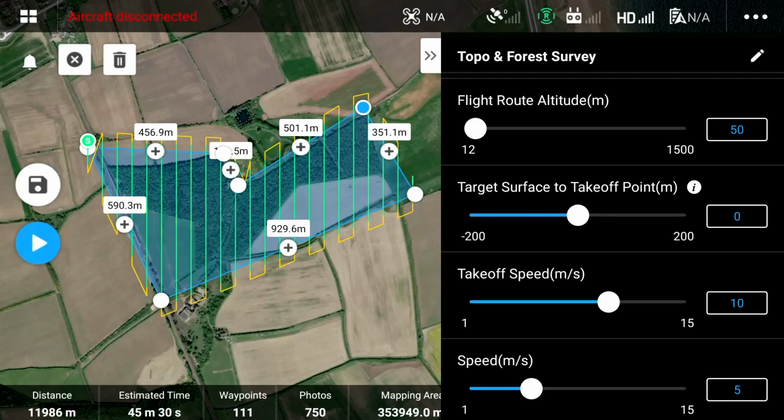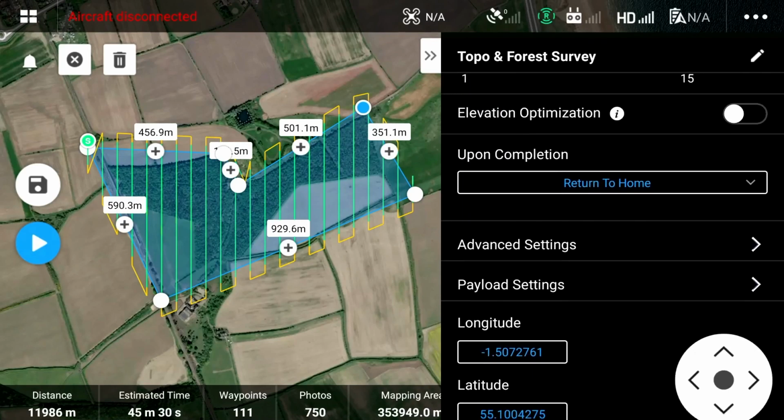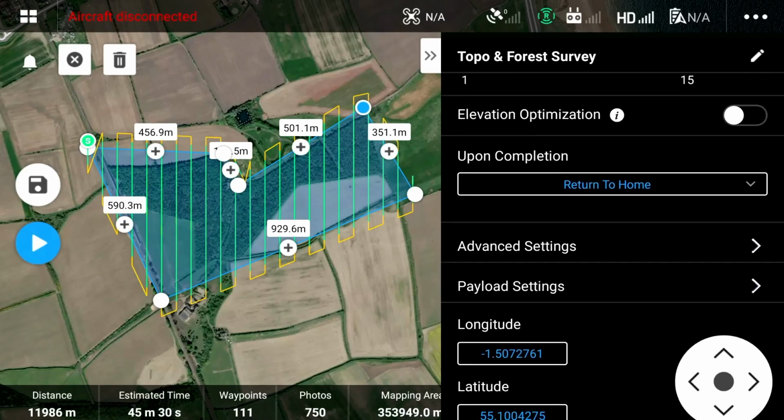Our flight speed should be set at 10 meters per second or less for optimal results. If efficiency is no barrier, then you will obtain a greater point cloud density with a lower flight speed.